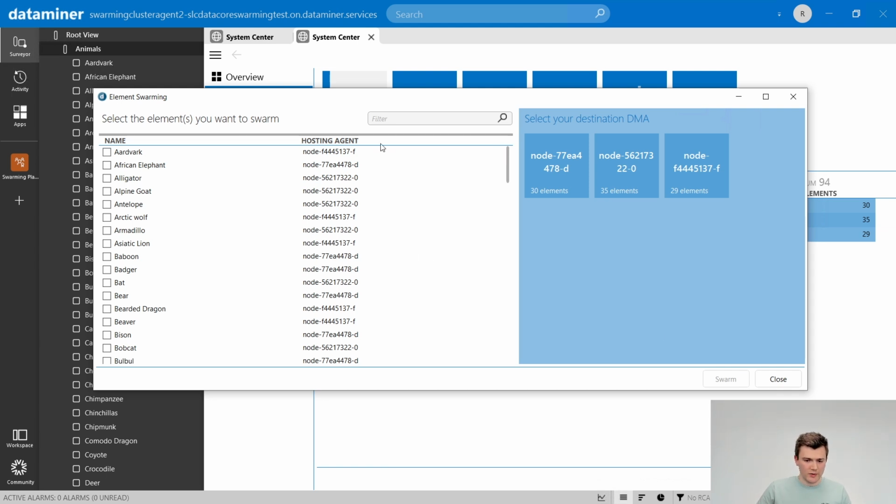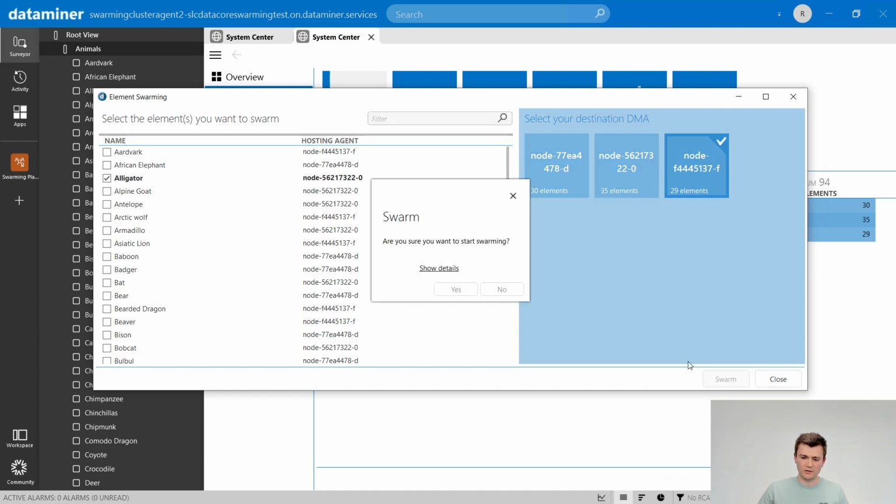So how does swarming work? Here you can see the elements and on which agent they are hosted. These are DAS nodes, so they have a similar name. Let's just focus on the last letter. You can see, for example, the alligator is hosted on the -o at the end. Let's say I want to alleviate the -o from a bit of load, because this one has the most elements. I can choose another one and move the element there. You just pick the element, you pick the host where you want it, and you click swarm.